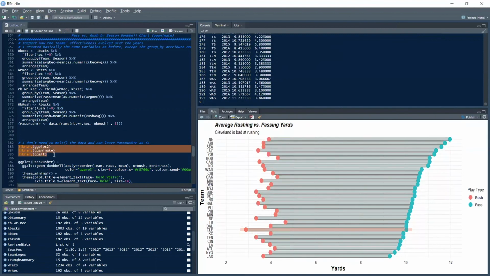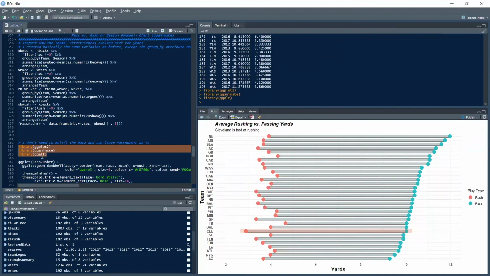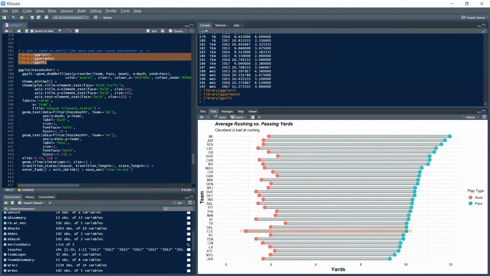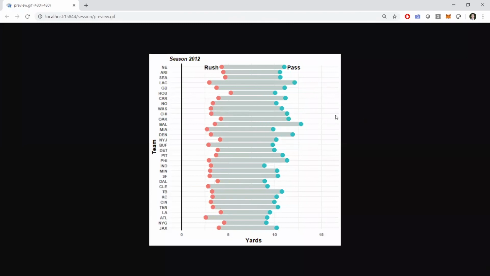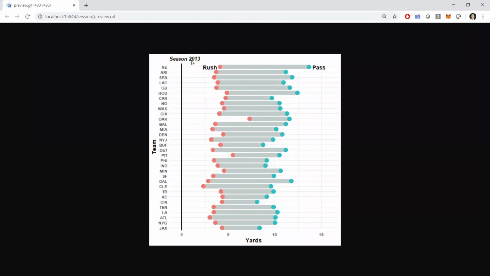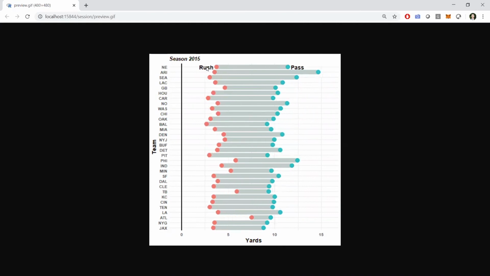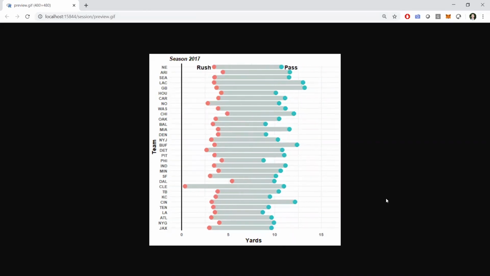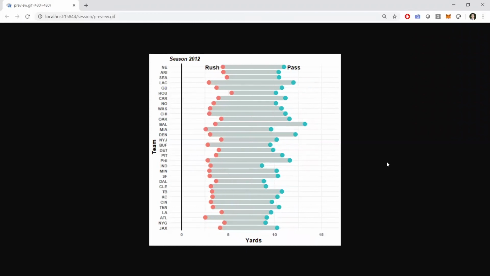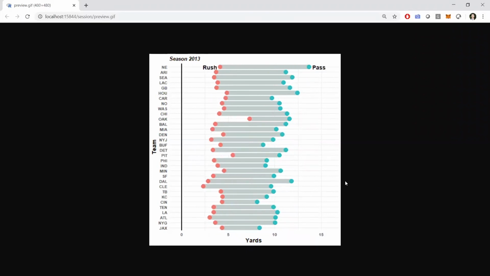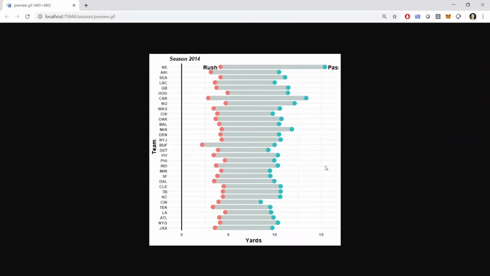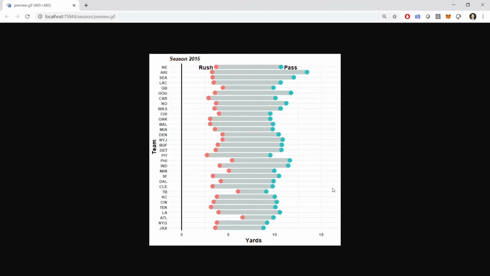I'm not actually going to run the code below just because it takes about 40 seconds for each chart to render. I've already loaded those here. So we can see that the chart's automatically moving. The season changes so that the user knows which data they're looking at. The rushing and the passing goes back and forth. So it's really slick. I know it might not be rendering at a high speed for this video since I'm using Zoom, but trust me, if you run this code yourself, it looks very, very good.